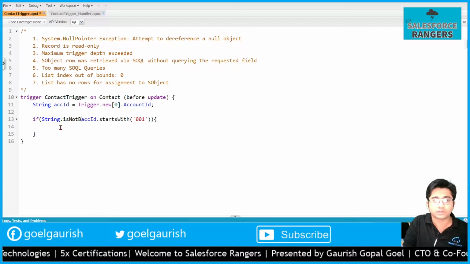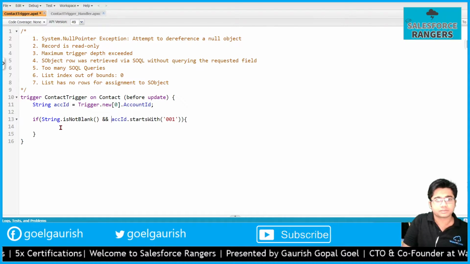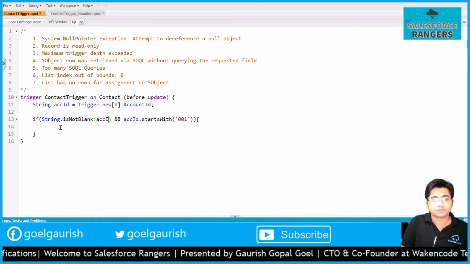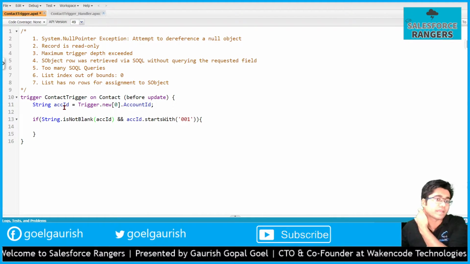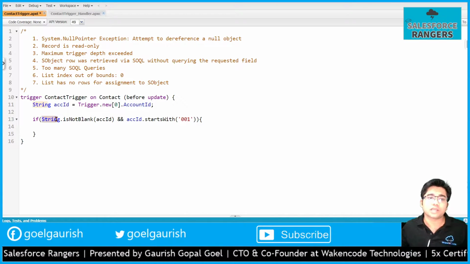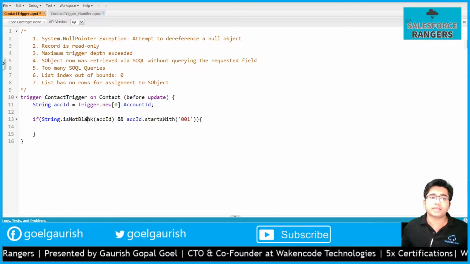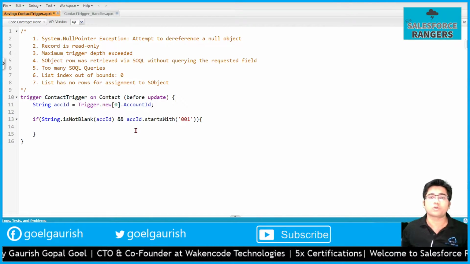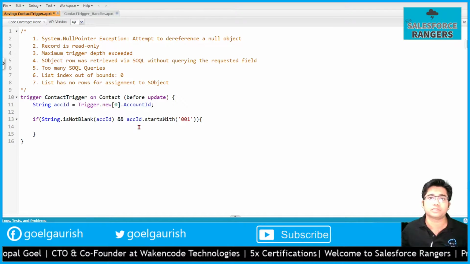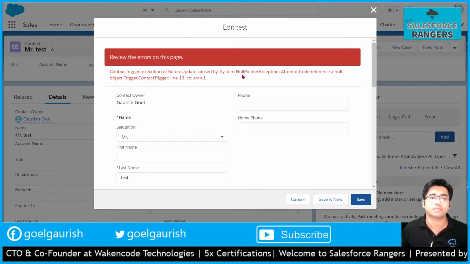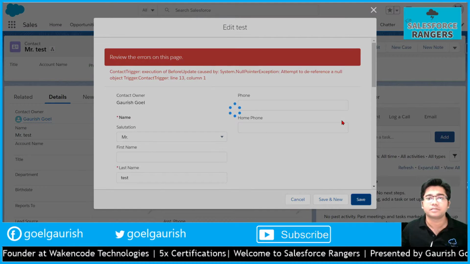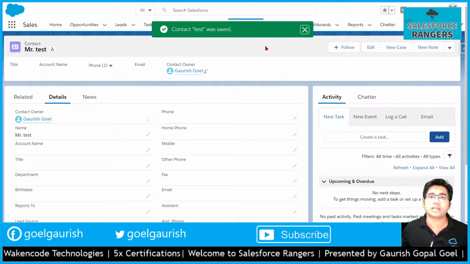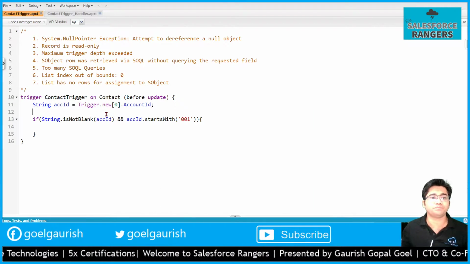String is not blank. When we are talking about a string variable, we should use this class method, String.isNotBlank. It checks for the blank value as well as the null value. Now it's not going to throw the null pointer exception. Let's save it, and it is saved. The null reference error is gone.